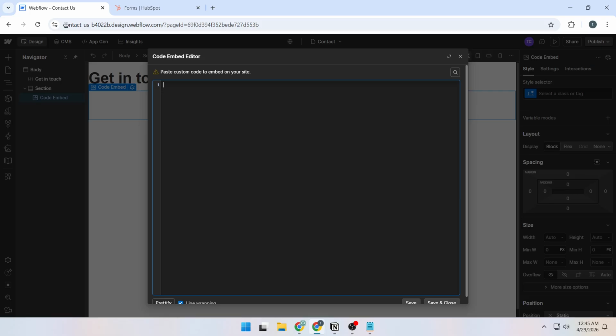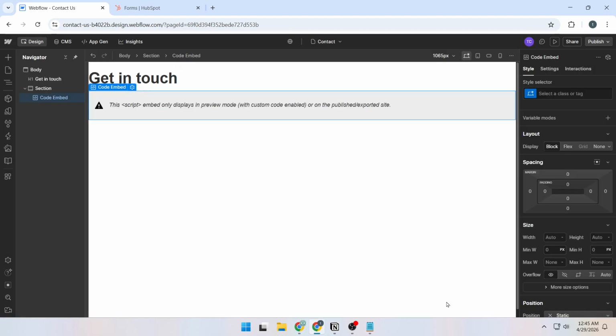The HTML embed code editor should still be open where you left it. Click inside the code editor and paste the HubSpot snippet. Make sure the full embed code is inserted into the editor. Then click Save and Close in the bottom right.